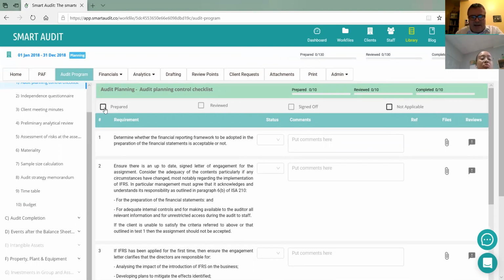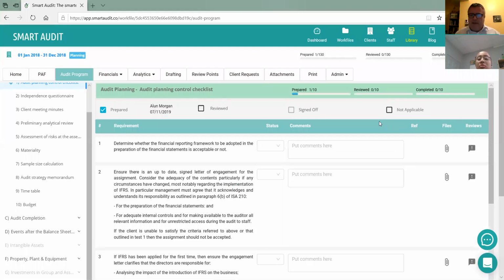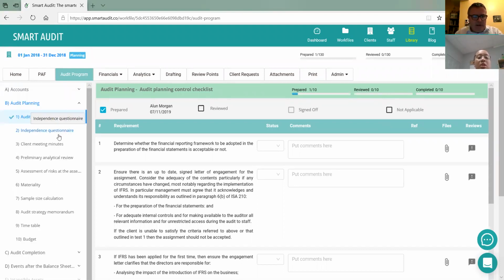Once it's prepared, we click on prepared, and much like the permanent file, then okay, we go through the review and sign off functions. If a particular form we don't believe is necessary, then we can just tick not applicable, and it takes out the form altogether. It doesn't need to be completed. The independence questionnaire is the same.